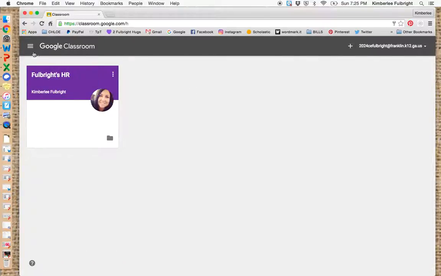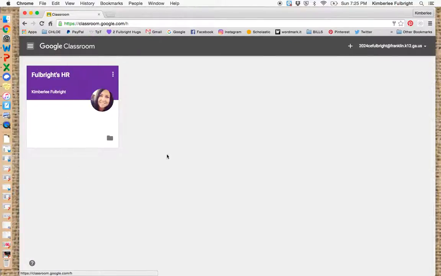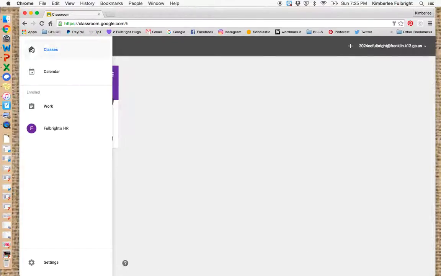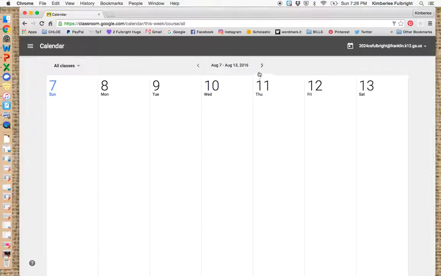Right here, this little tab with the 3 lines helps you to go to your classes, which pulls up this screen. You can go to the calendar, and I don't know if it'll let you view different formats of the calendar. Here's all of your classrooms, and it's only really from Fulbright's homeroom. They'll only have one classroom.